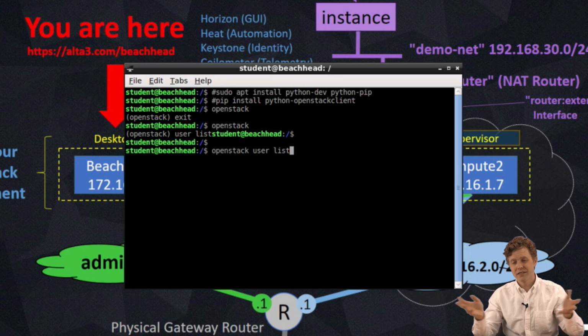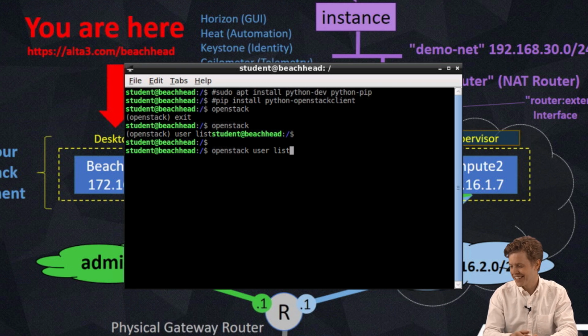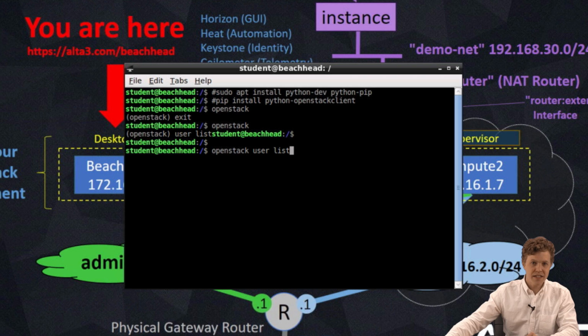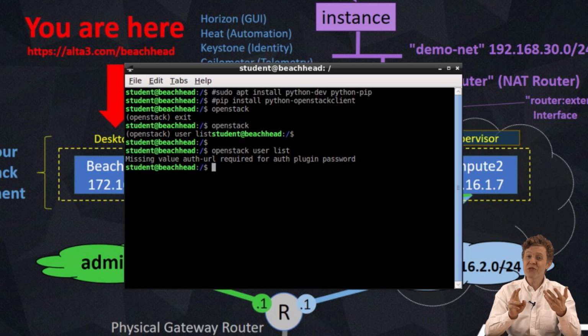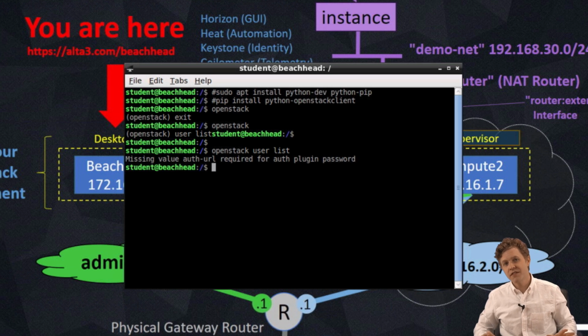The other way, you keep typing OpenStack, right? So OpenStack user list, and it's going to tell me, I don't know how to authenticate you. And even if I did, I don't know who you are. So we have two problems here. So the solution to this is the OpenRC file.